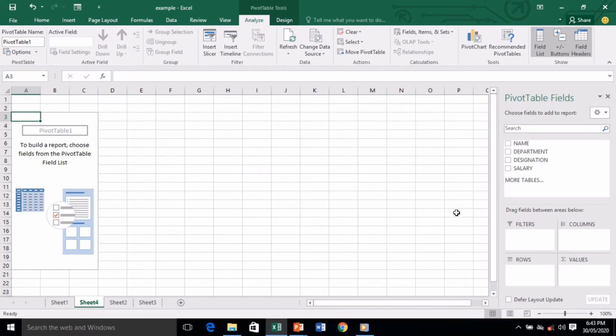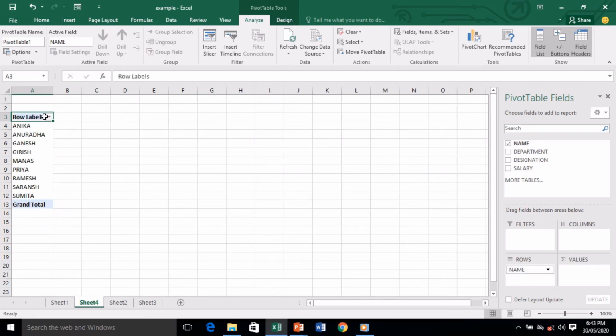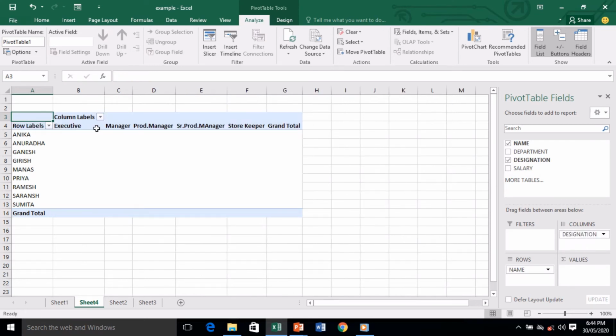Now here what you will do, you will click on name tab. We will drag this name down. You can see it is coming down in the row. So here you can see the names have come up in the row. Next is this is your designation. We will hold the designation field and we will drag it in the columns. Okay, the moment we drag it, you can see the designations have come here. Executive, manager, production manager, senior production manager, storekeeper, this has come here.